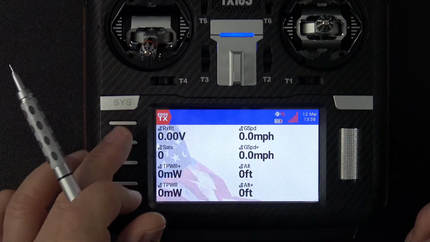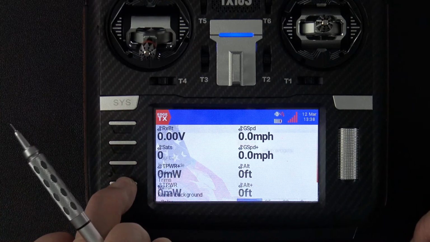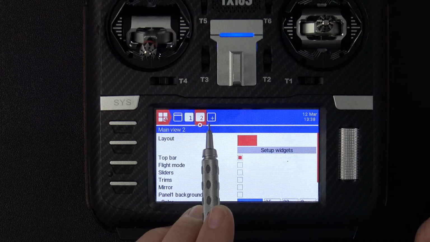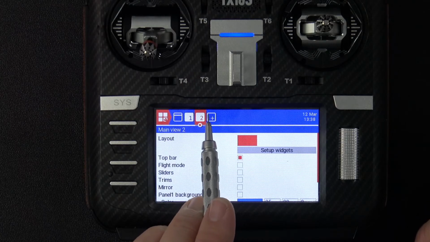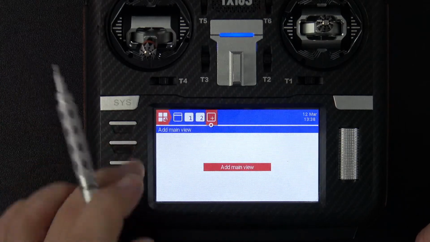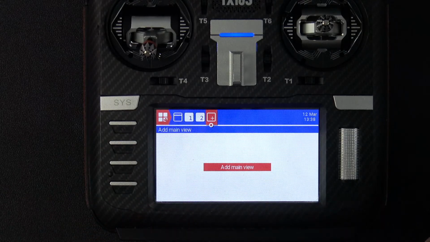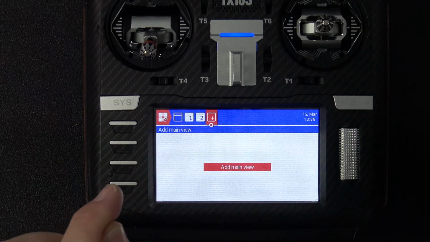Okay, so the next thing we'll do is we'll hit telemetry, and we're going to add, you see this little plus right here? We're going to add a main view. That's what that's called. So we'll press page right, and we get the plus screen right there. So next thing we'll do is touch the screen that adds a main view.